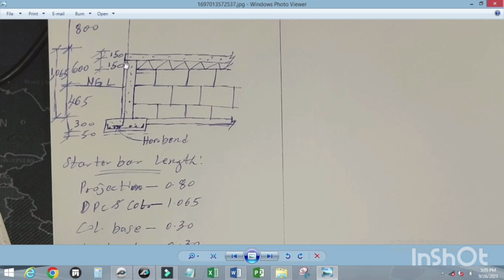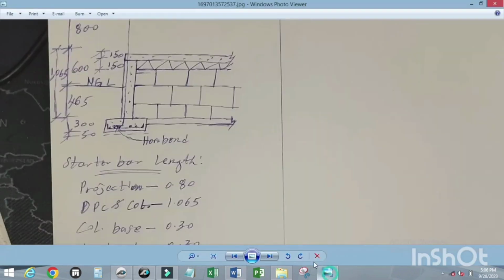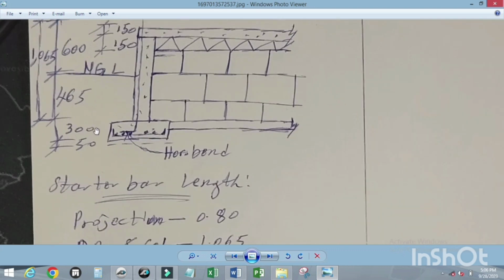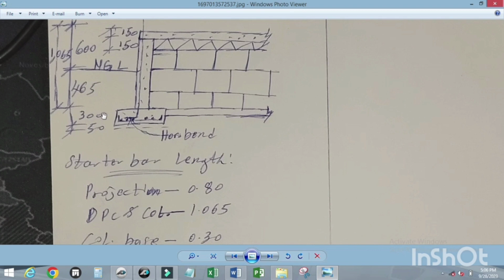So for us to determine the foundation height, that will be the foundation height. You won't add this column base to it. That will be 465 plus 600. That is 1065. Our column base is 300. This one is blinding. Don't have any business with it. Our foundation base is 300.